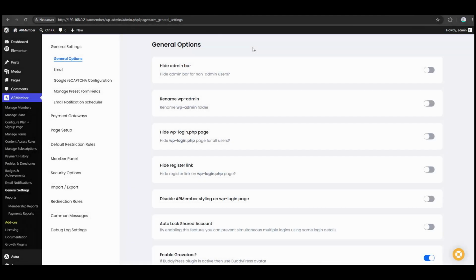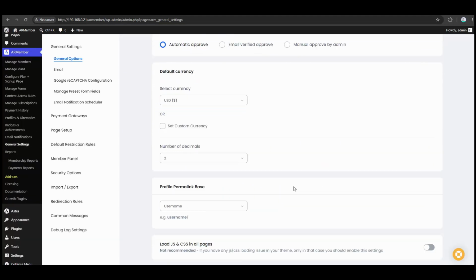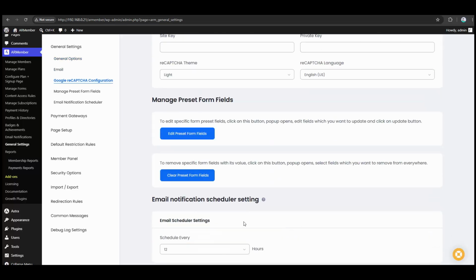Hello, in this video, I'll give you an overview of the ARMember General options. This is the ARMember General Settings page, where you can configure the main settings for your ARMember plugin.